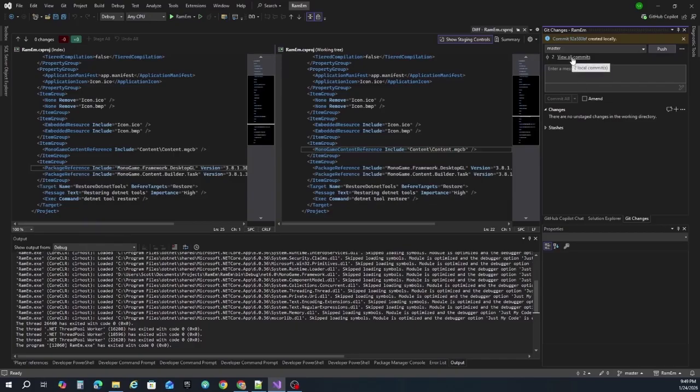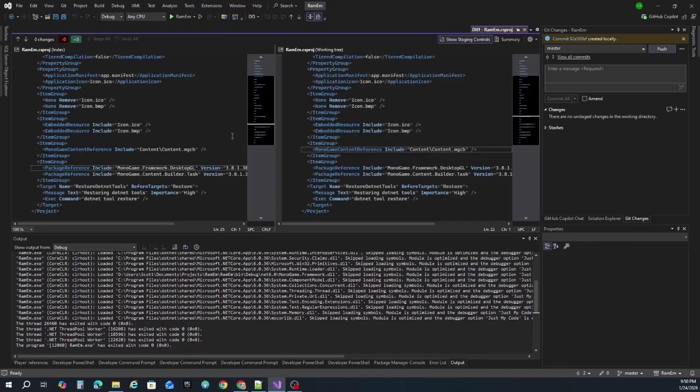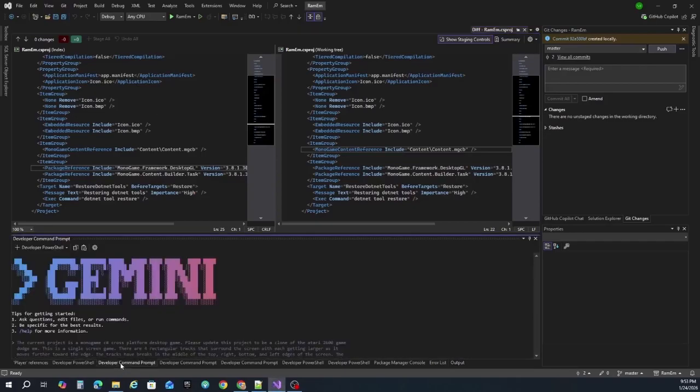Now, view all commits. We can see our branch history here. You see the first commit we made, and now we've added one there. So we could always roll back to this point, or we could roll back even to the beginning if we wanted to. Okay, so the next problem to tackle is the jumpiness of the computer car when switching between tracks.